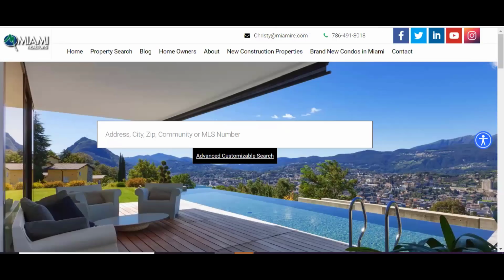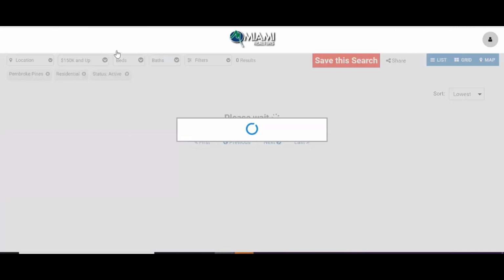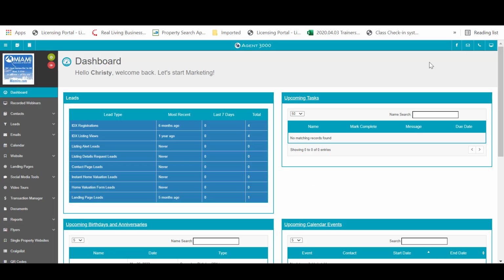If I tap on this website, you have a great option. Now, you'll have your logo, access to your homepage. Your customers will be able to do a property search if they tap on property search.